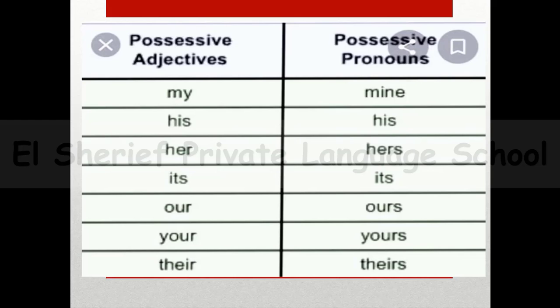For example, mine as a possessive pronoun for the subject pronoun I. Here, may I say, this jacket is mine. I start with the word jacket and I said, this jacket is mine. Or may I say, Ahmed has a jacket. So this jacket is his.